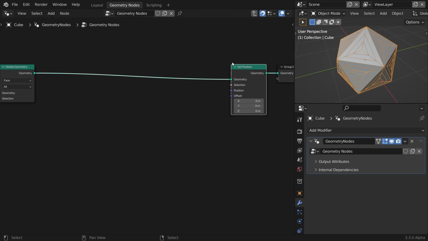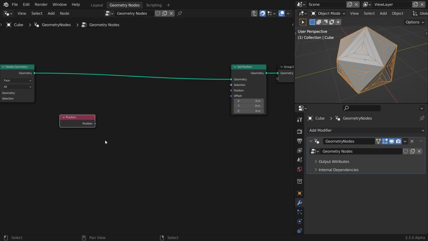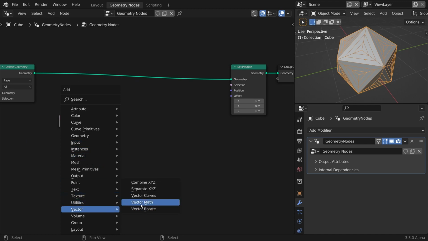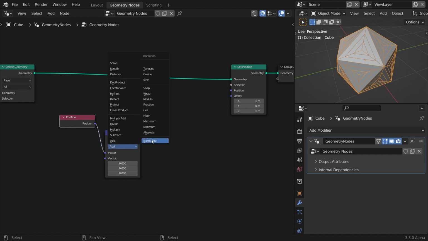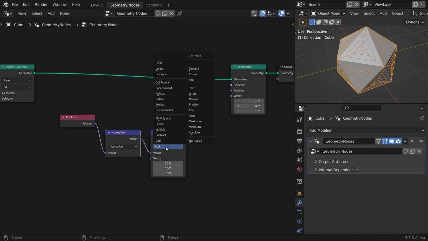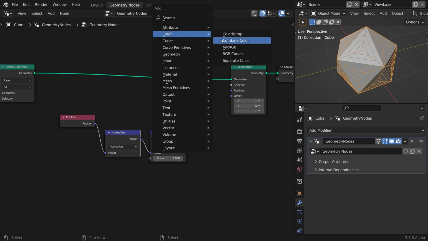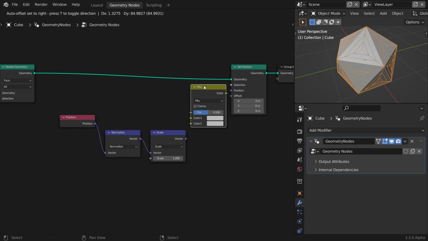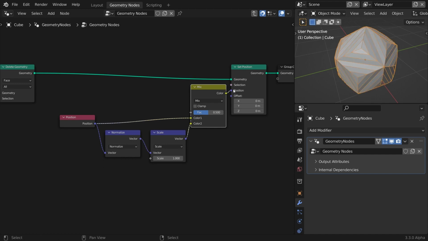Add a set position node. To project our mesh onto a surrounding sphere, we will use the position vector of the points as the direction. First, we normalize the position vector using a vector math node. Then we set the radius of our sphere with another vector math node by scaling this direction vector. Mix both position and the spherized position vectors with a mix RGB node. Connect the result to the position input of the set position node.